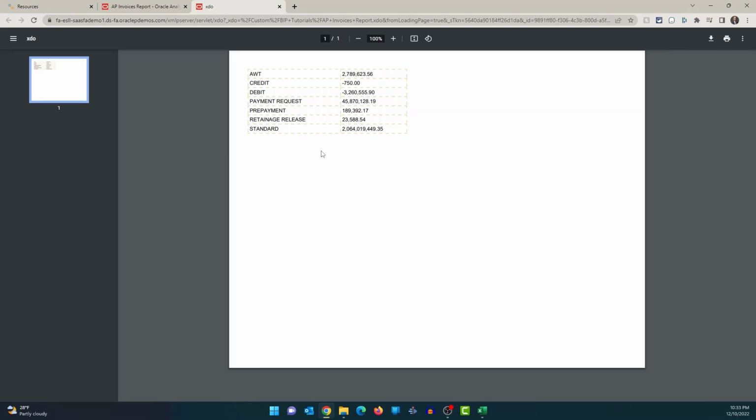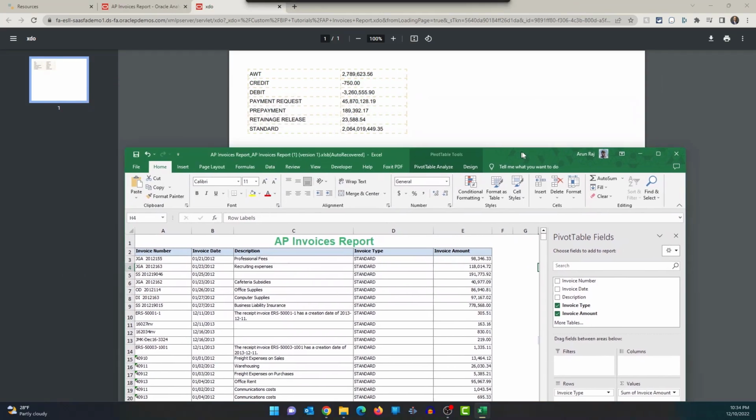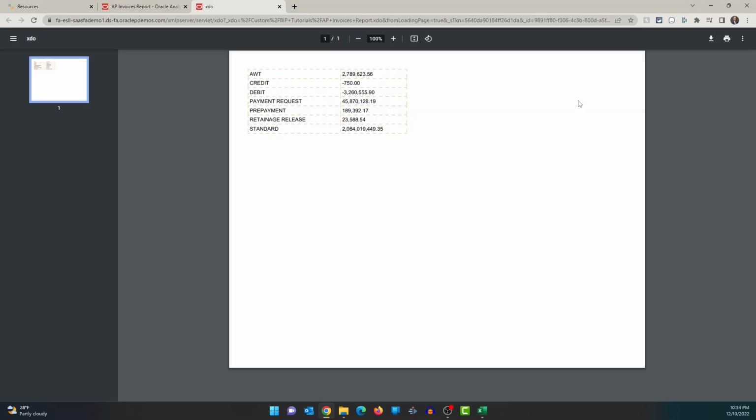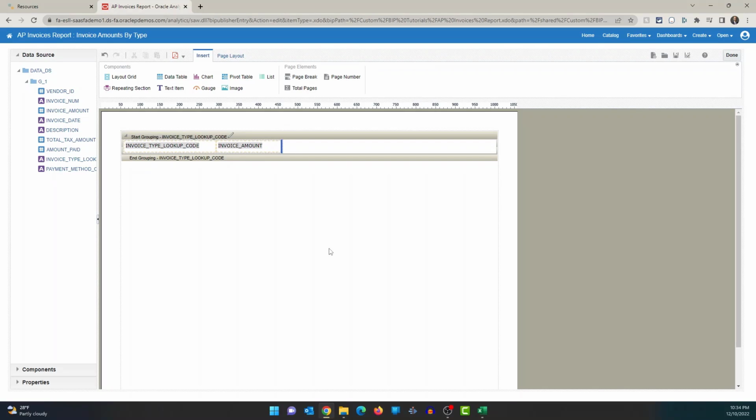All right, so now it shows a different amount, right? Now I've grouped it by invoice type and also taken the sum of the invoice amount. So in SQL terms, this would be a sum of invoice amount grouped by invoice type lookup code. That's essentially what we did right now. Now, if I look at my pivot chart, you'll see that the data matches, right? So now I'm confident that the data you see in this is correct. So let's go back. All right, so that's number one.